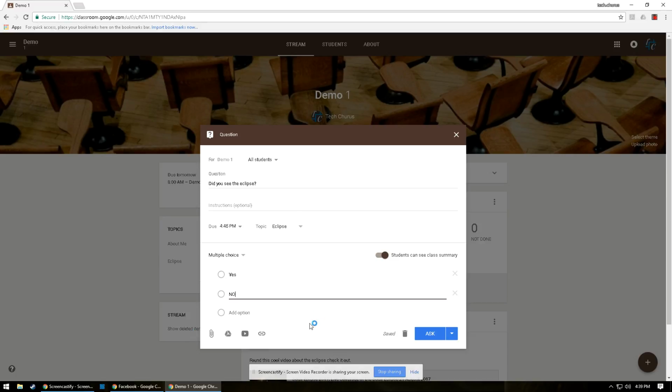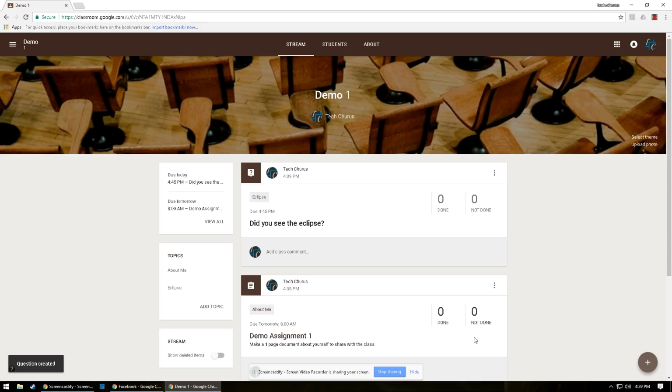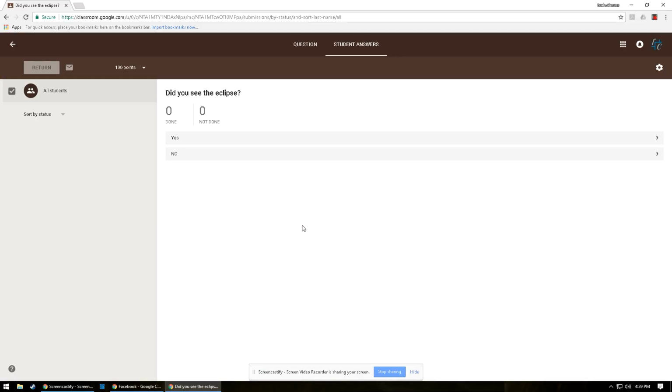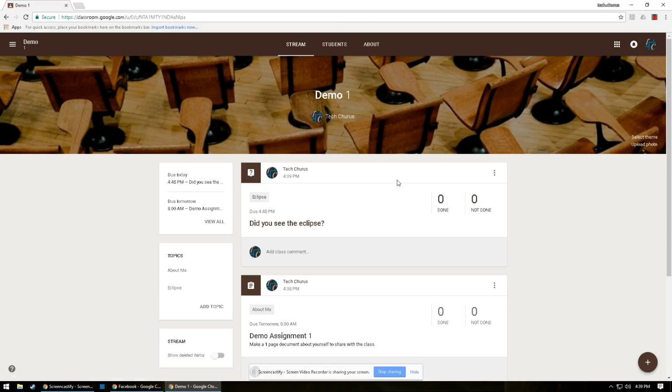Again, you've got your options to post. You'll have your ability to post to multiple classes. You'll have your ability to post to specific students. And you simply hit ask. And on the student's end, they'll click on this question and it'll pop up 2 options, yes, no. They select the answer that's most appropriate and you get to see the results. And it's a live survey done very quickly.